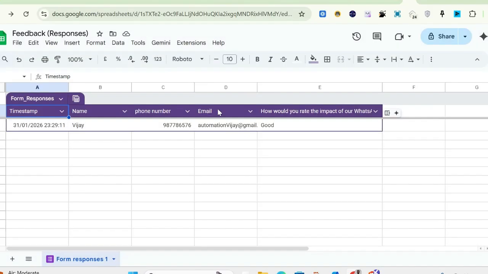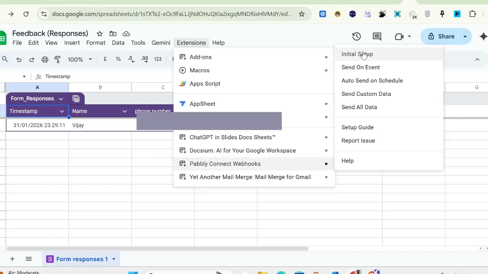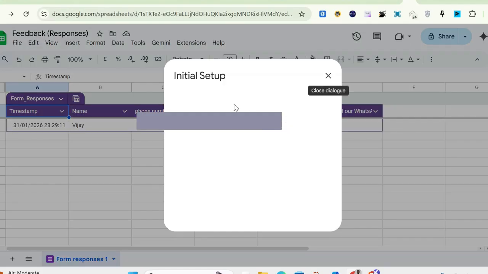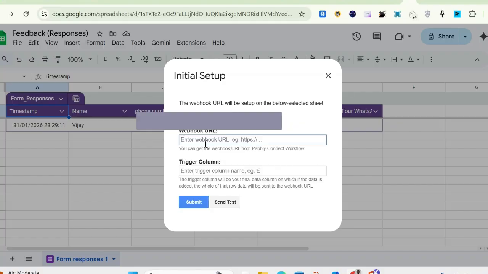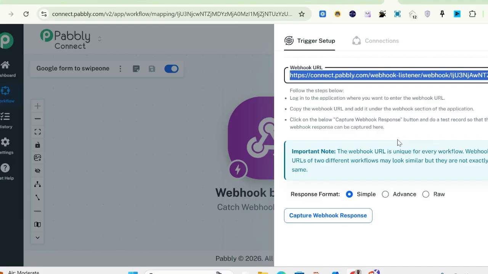Google Sheet is an online collaborative tool, easy to manage. Now everyone is using Google Sheet. C, D, E, F. Let me check the E. Every time the full row in column E is filled, the data will be triggered. Go to extensions, click on the Pabbly Connect webhook, initial setup. First we have to set up the trigger, then we can send on events. I'm setting up the webhook URL. Then I'm setting up the trigger column E.